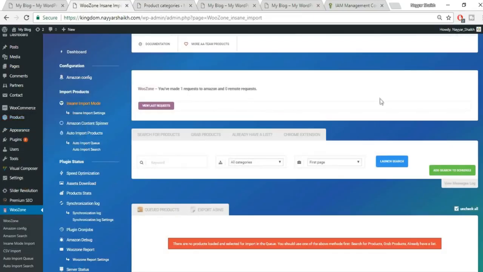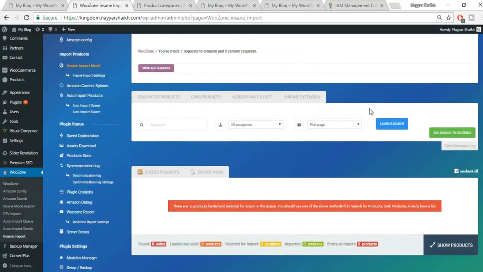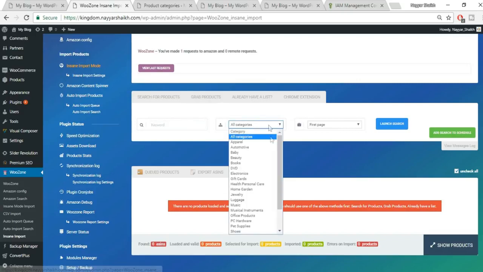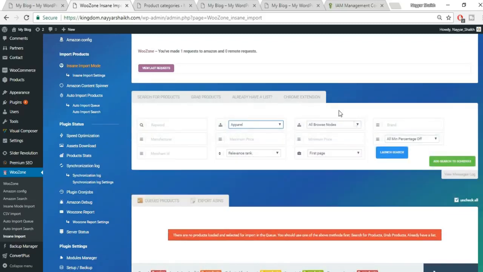Now again come back to this insane import mode, whatever it is. Now there are two basic options on how you can import the product. One is through keyword and the second one is through categories. I basically prefer the categories one. Now first we'll import shirts. Obviously shirts comes under apparel category, so I'll select apparel. Now I get more options.